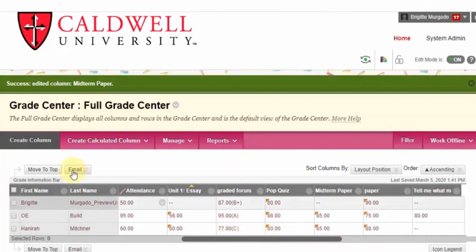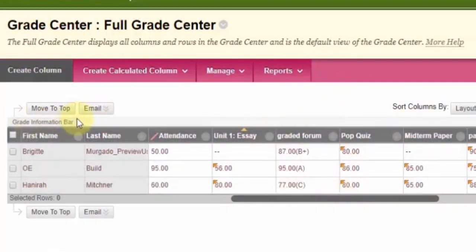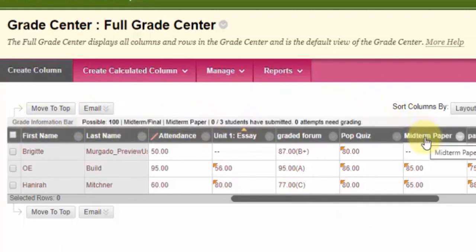Okay, so once I've made all the changes that I need, one other thing that I do want to show you is I want you to pay attention to this grade information bar that's right up here. When I hover over the name of the column, first of all, you're going to see the little pop-up on the side that says midterm paper. If you have a very long name for your column, you're going to be able to see it there.